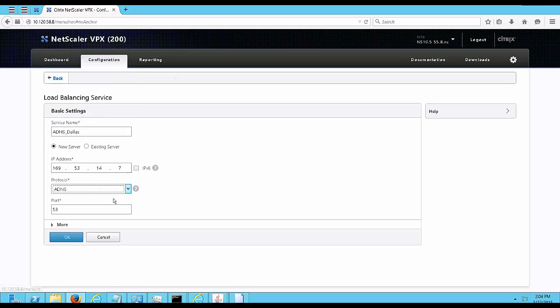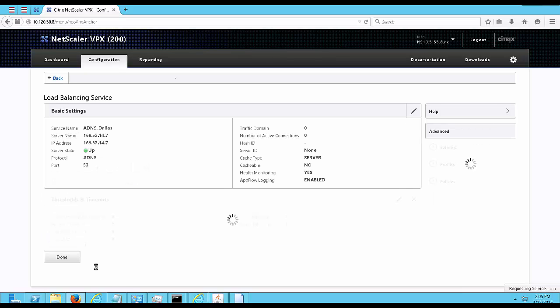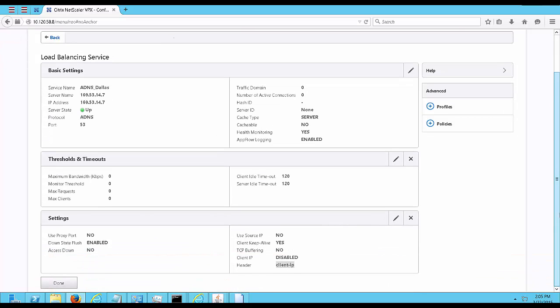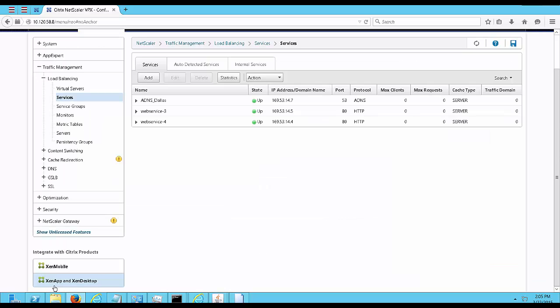So we choose the ADNS protocol, and notice that it goes to port 53. You probably already know that port 53 is usually the port for DNS services. So it behaves the same way as a DNS service, and it's going to be responding for the domain for which our GSLB service will be set up. Okay, so now this is set up. Done. Everything is going to be very vanilla, so I'm not going to be making a lot of configuration changes.